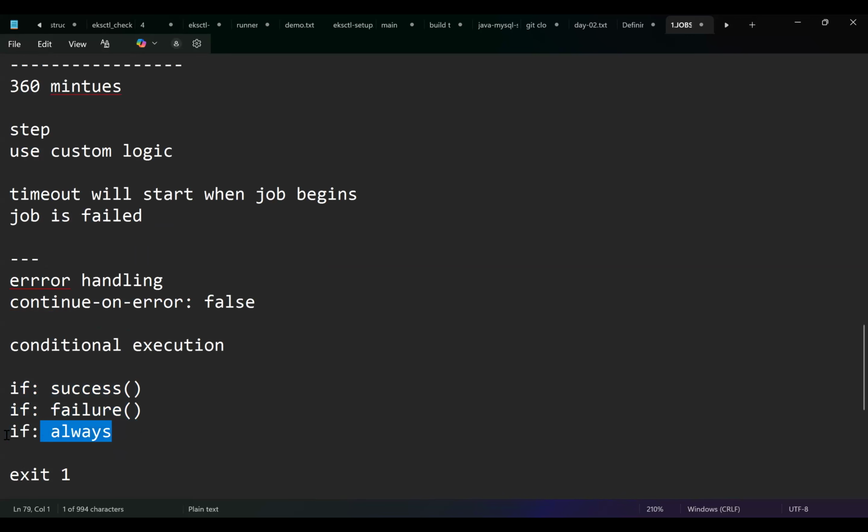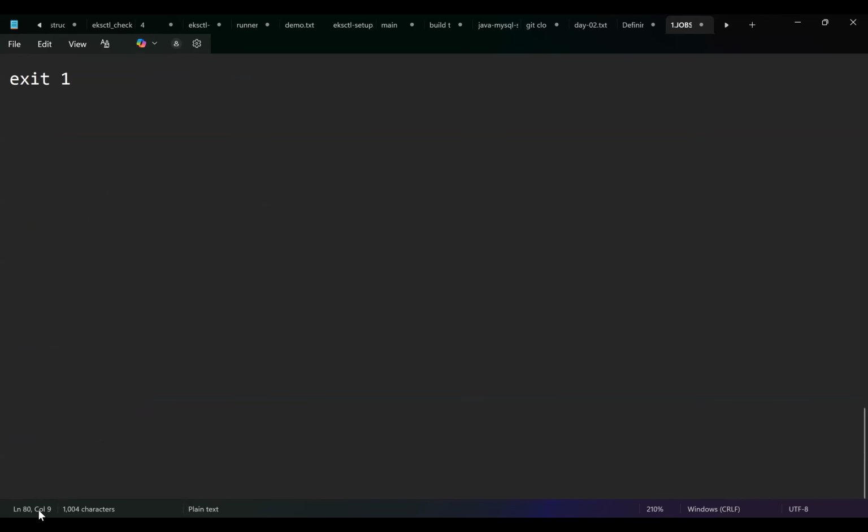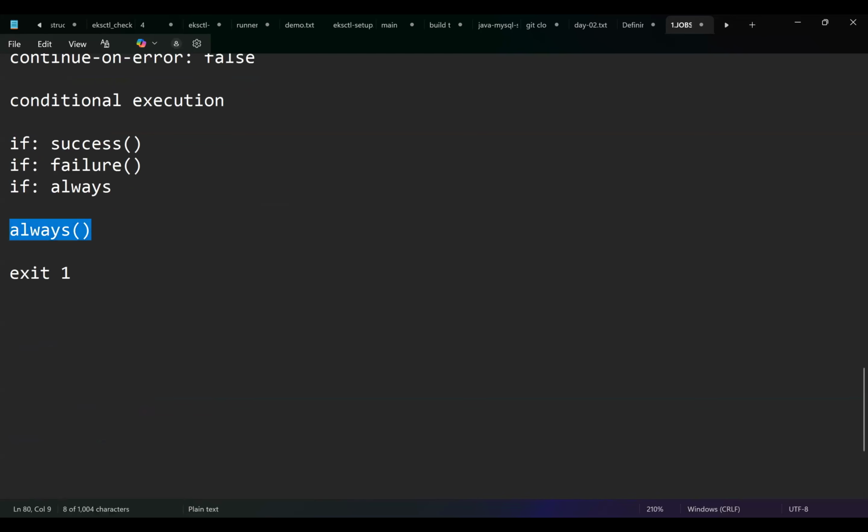Always you can set at the job level, which means you run the job always, irrespective of whether the previous job failed or not. In Jenkins we have a similar section called always, where you write this step at the end of the Jenkinsfile. Similarly, here you can run jobs even if something failed. We use this if-always section mostly in scenarios like cleanups. So yeah, let's move on to the demo for this as well.